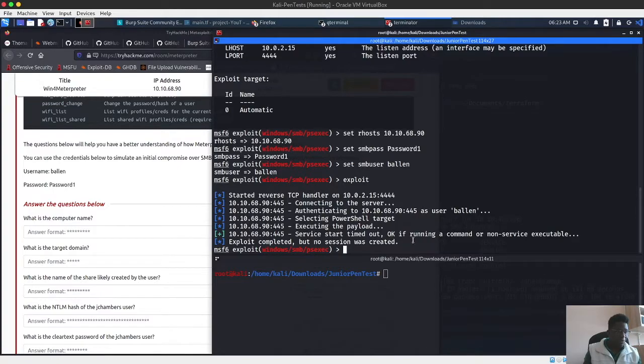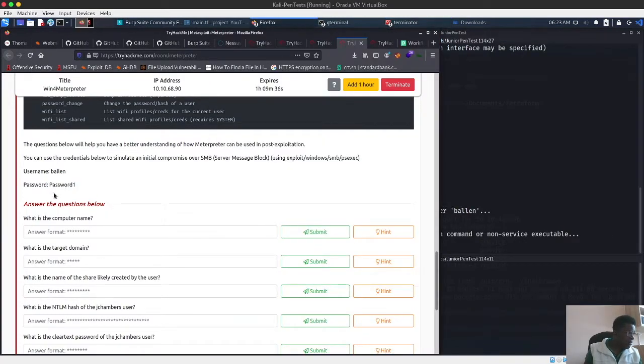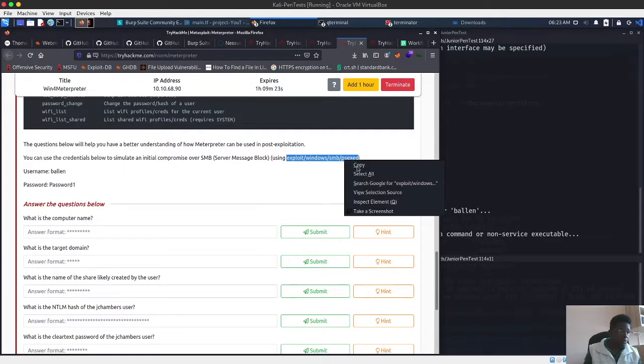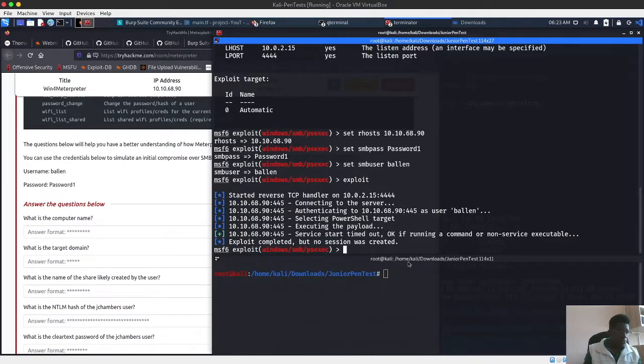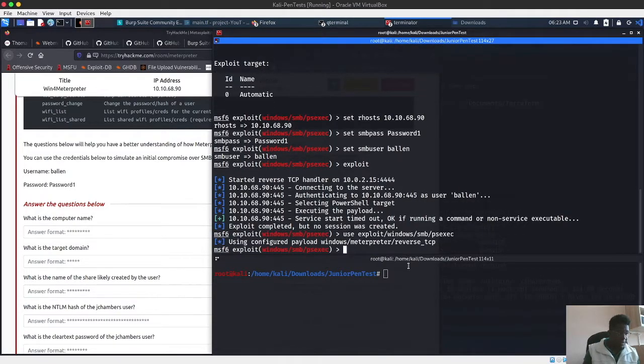Service started, running command, not service execute. So this exploit completed, but no session was created. Okay, I'm going to look at that again. Maybe I've missed something. Is it a small letter or capital letter? That seemed like a capital letter P, and it seemed like we're working with what they had specified. So we're going to start that over again and see how that works.